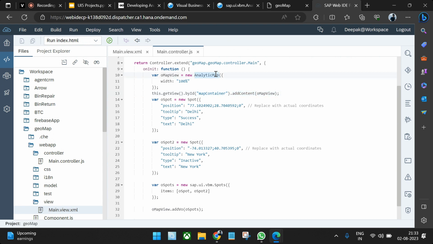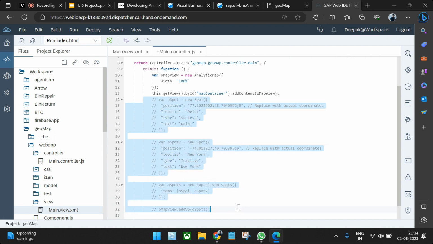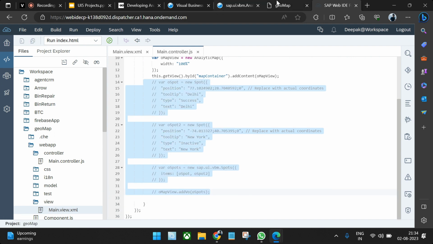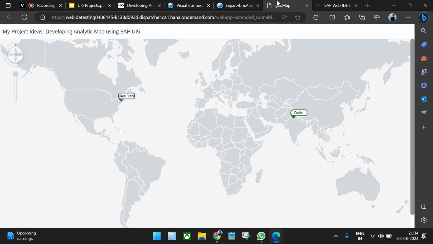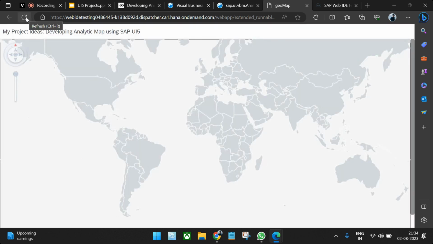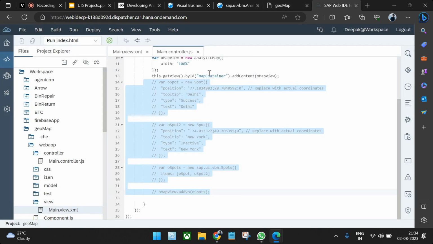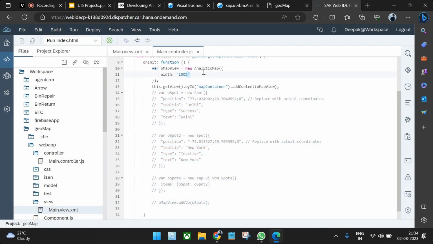Same thing we can also do via the view. So this is also one way. So once the view is set like this, let me just comment out the other sections like this, save it and refresh. So you see a map is created. A simple map is created using this particular line of code, and we have added the content.